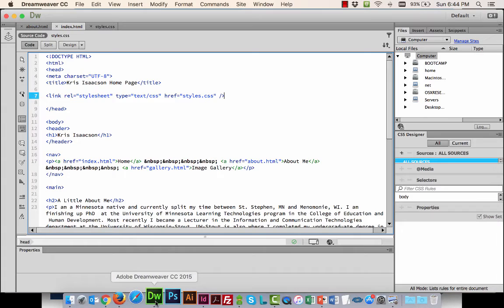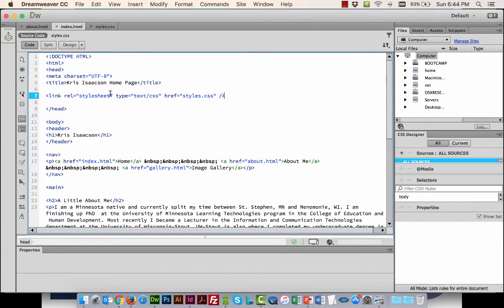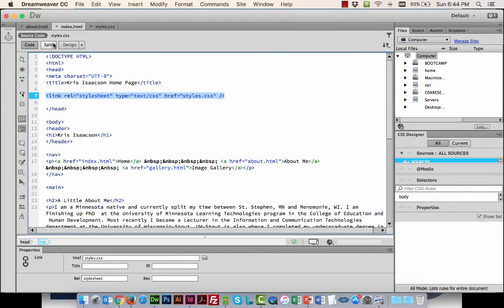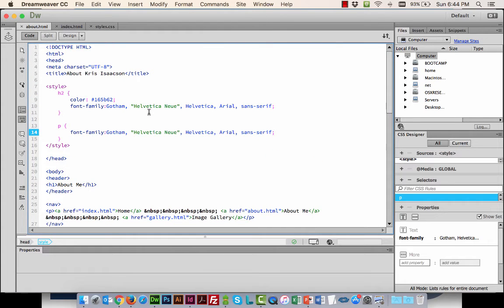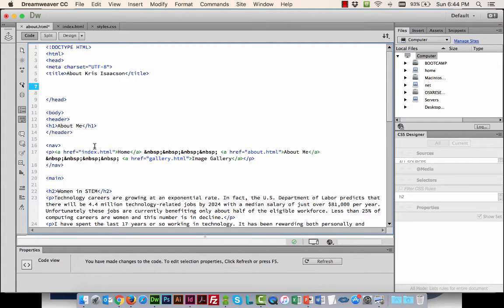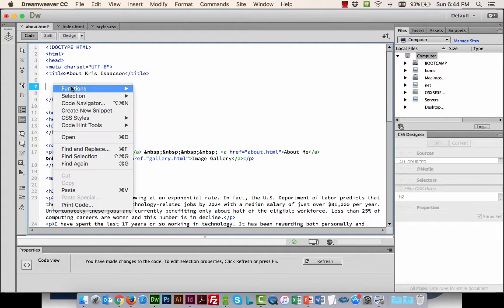So for example, let's go back to Dreamweaver. I like to be able to just simply copy this now that I have it, since all of these files are in the same folder, I'm just going to copy this link. I am going to go to my About page. I'm going to get rid of my internal style, so I'm going to delete that. And in its place, I'm going to paste that link.